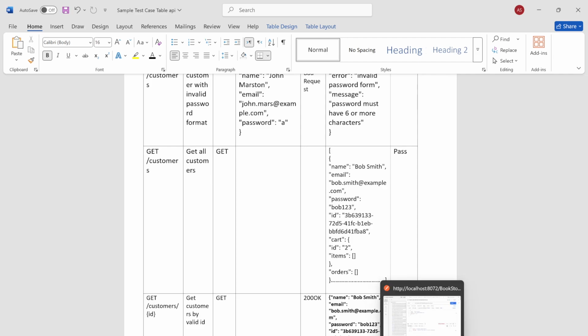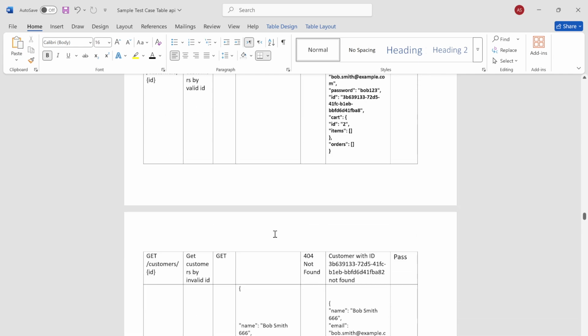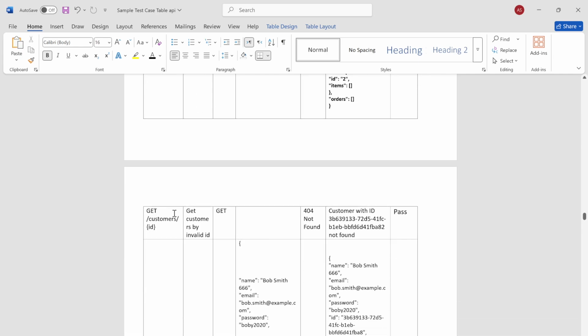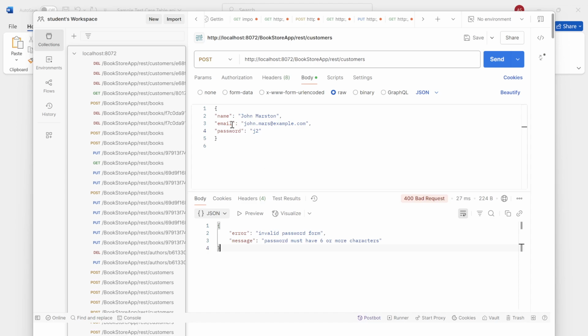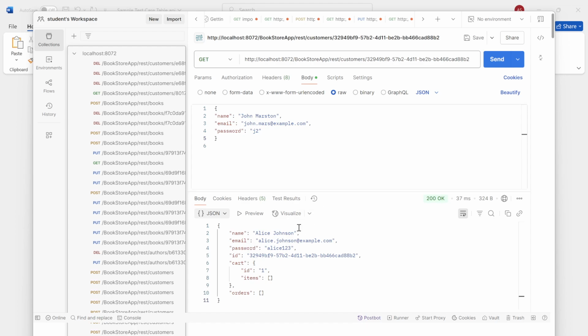Get all the customers, get a customer by valid ID, and get a customer by an invalid ID. I'm gonna do these three one by one. So let's quickly change this to get all the customers. This is the customer's ID, name, password. Yep, Alice. Let's get Alice. Give me Alice. We got Alice.